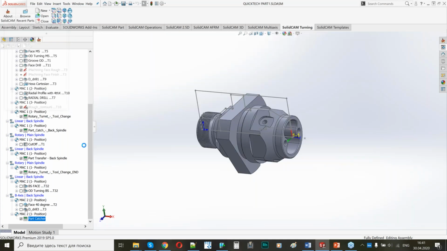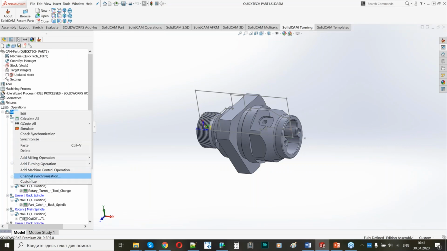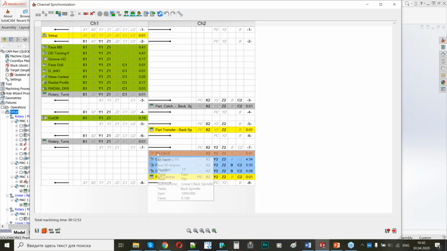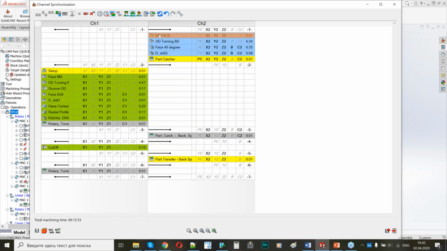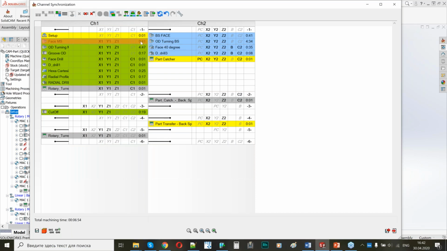And now I would like to make a synchronization so both channels will work together. So I'm going back to the channel synchronization table, and I should put the command add new workpiece. That means that when I cut the back face on the back spindle, the new part will come here and the cycle will start here. So I will add a new workpiece.